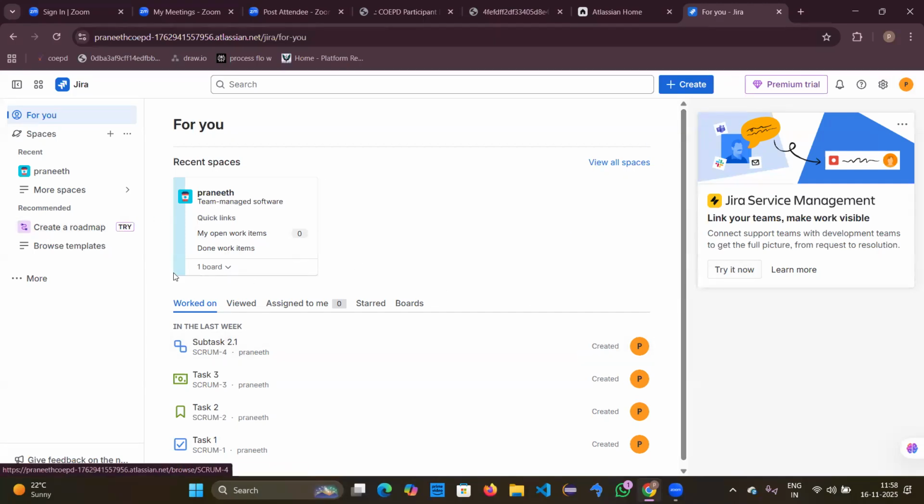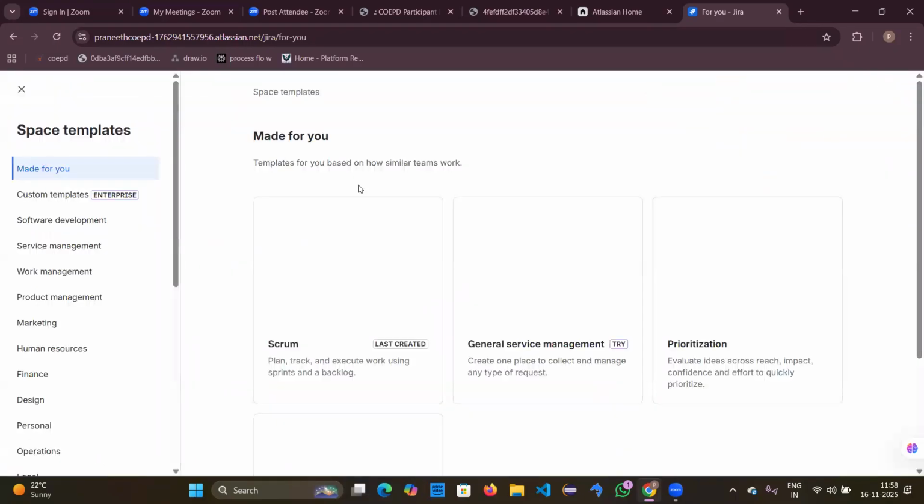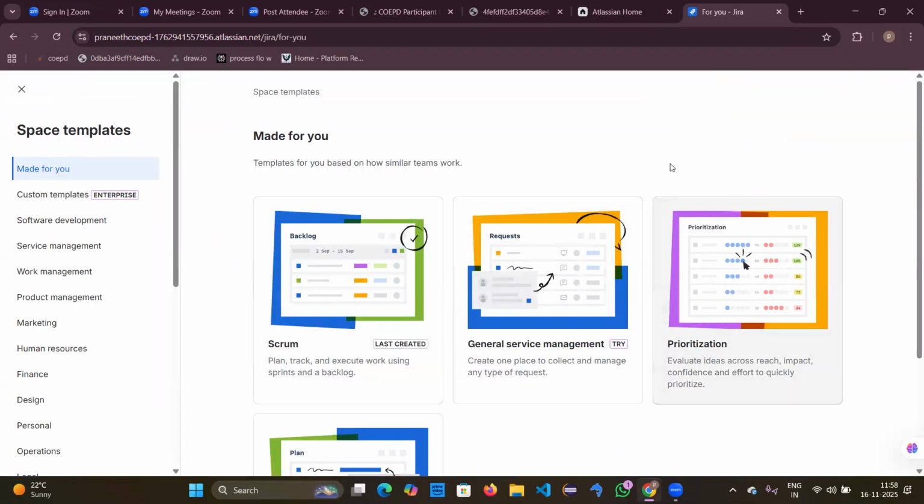Now I'm going to start a particular project, and I will be creating it with the help of that example. You can click on this plus icon, and then it will show you some interface.